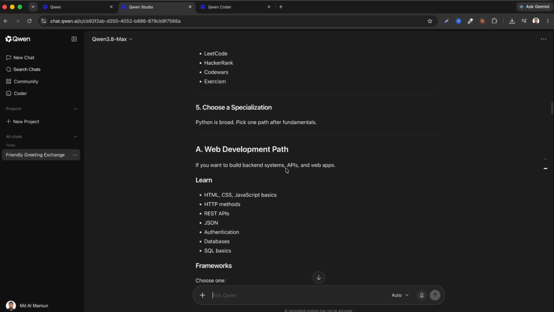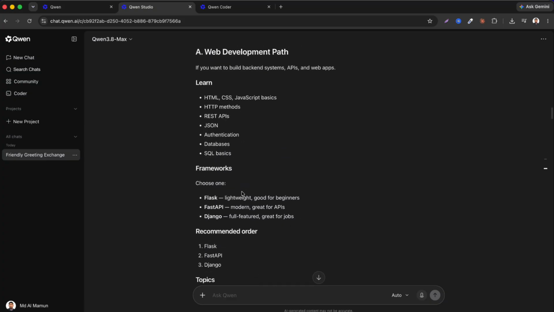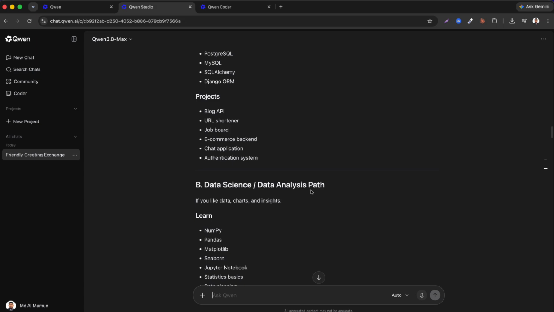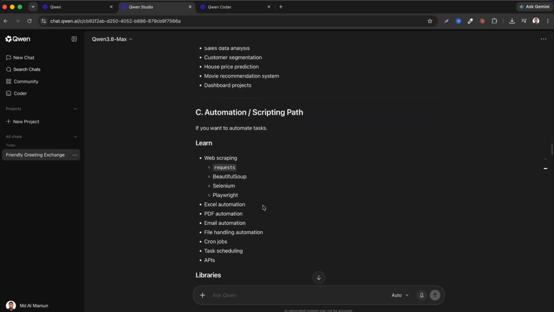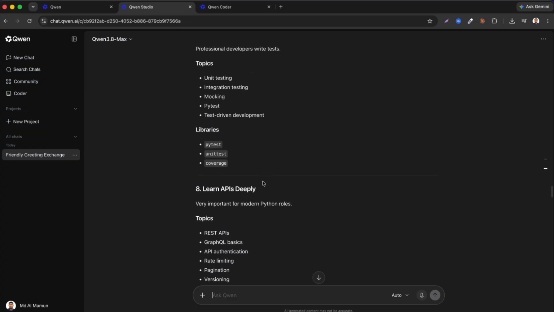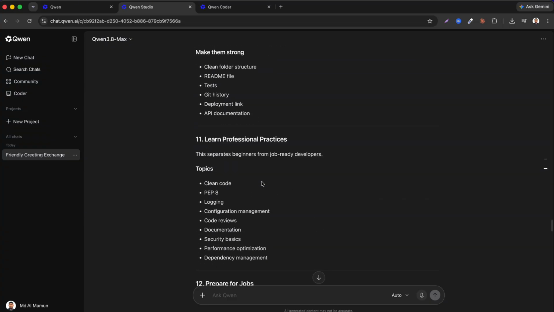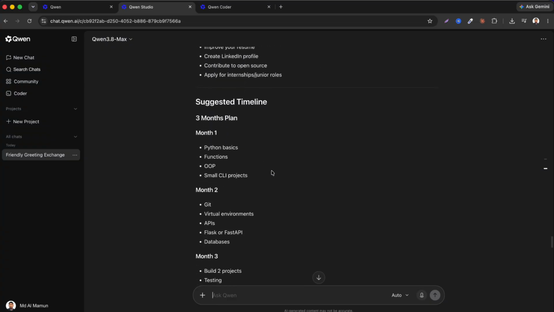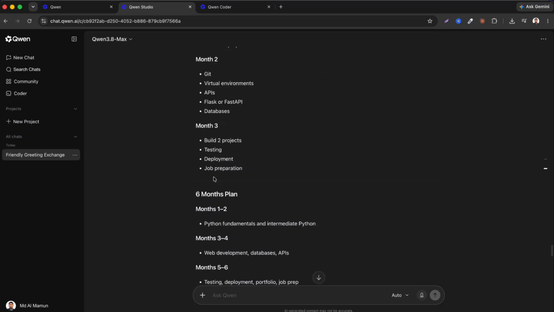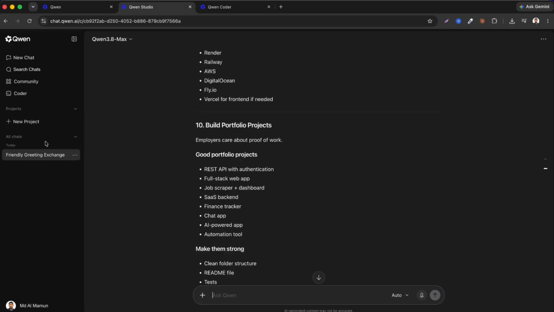Then you will choose a specific path. You can go with the web development path, so you will have to learn all of those. Then go with the data science and data analysis path. Okay, then we'll have the automation and scripting path. Fine. DevOps, backend infrastructure, and cloud path is here. Okay, so impressive. It tries to suggest all of this stuff, and here is the timeline. Okay, so it's almost complete.